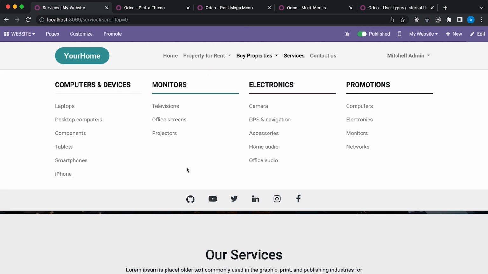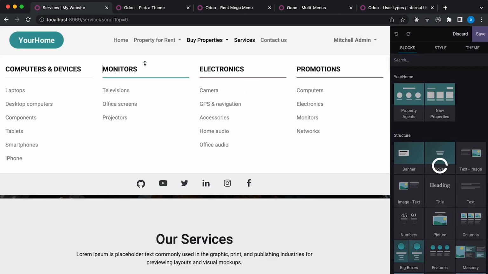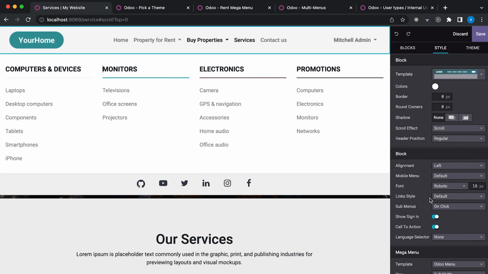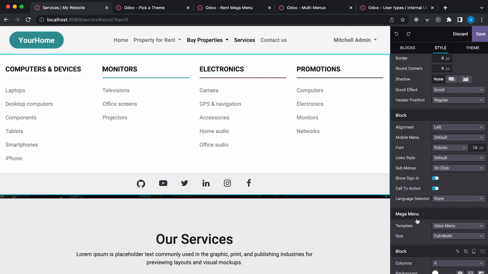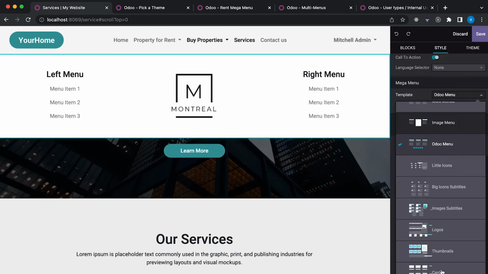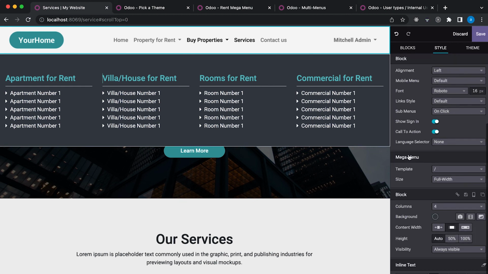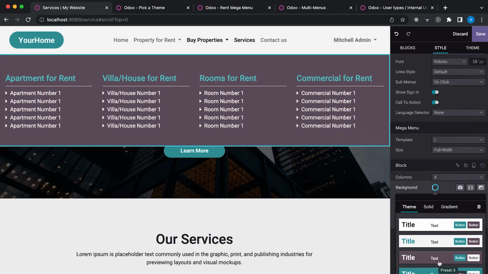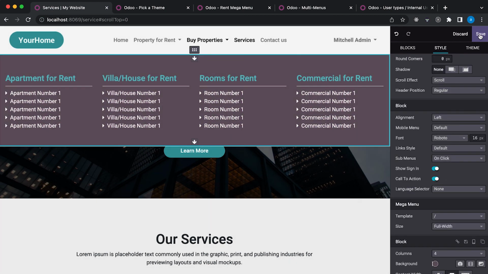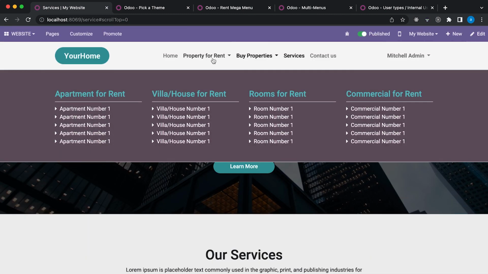By default, this is the submenu. Select this submenu. Let's scroll under mega menu and template, and let's select the template. From here we have the option to change the background. Let's scroll and select this background, maybe this third one, and then click save. Now we have different submenus for property for rent and buy properties.